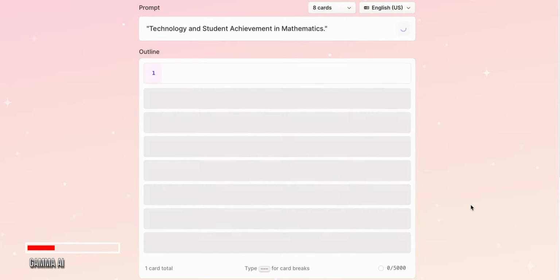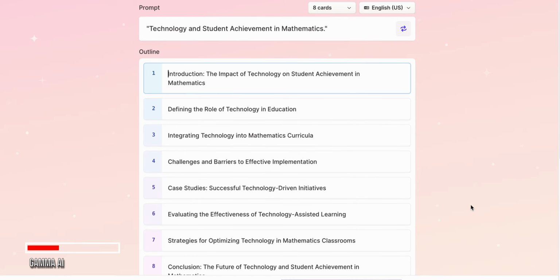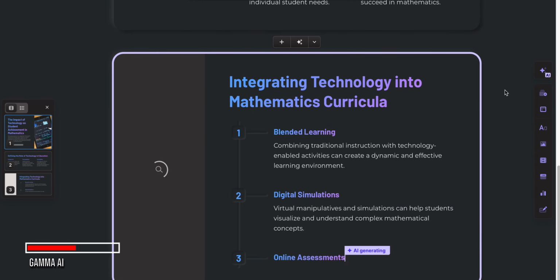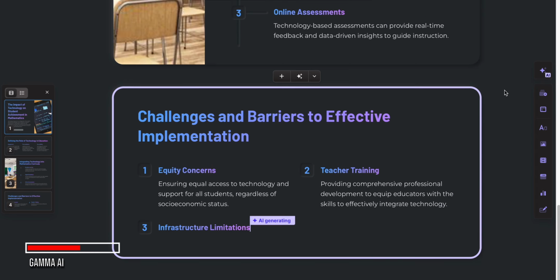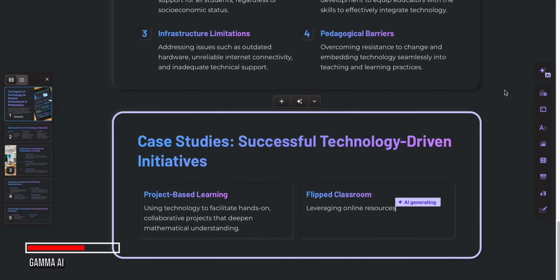Gamma will process this and give you an outline with slides like Introduction, Define the Role of Technology in Education, Integrating Technology in Mathematics Curricula, etc. Review the outline. If you like it, click Continue. The AI will automatically generate your presentation slides with relevant text and images.